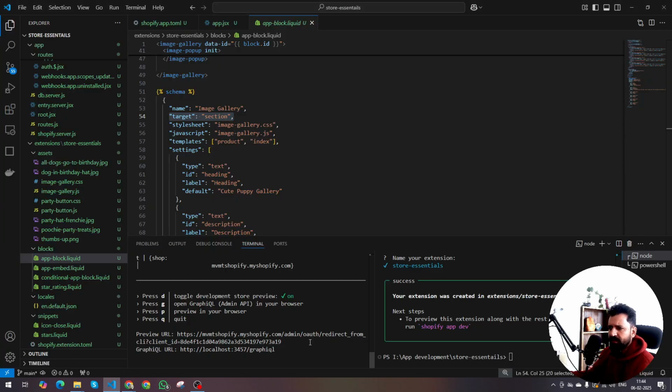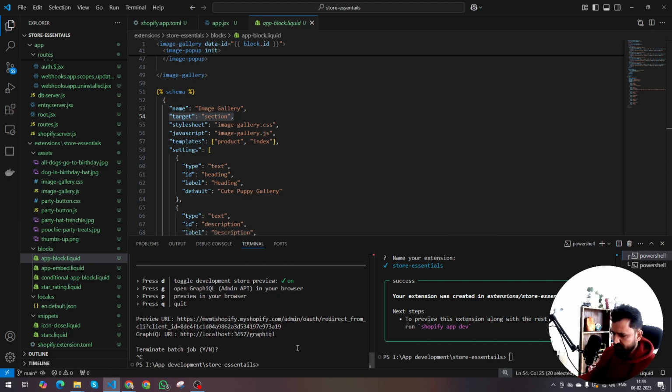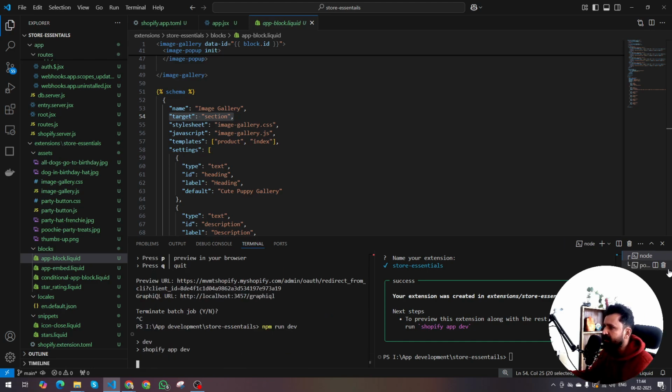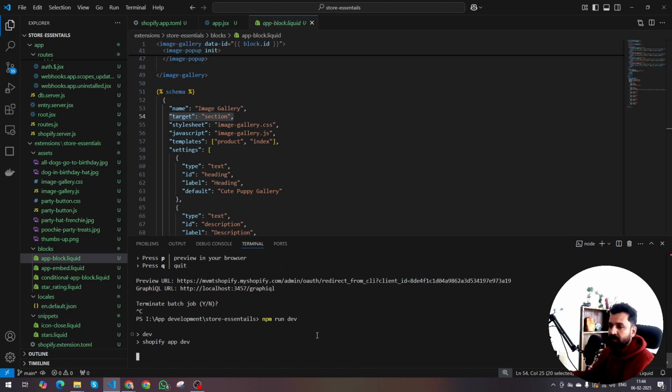Now let's do one thing. Let's restart the server, because we have uploaded some files. We can restart the server by typing npm run dev. First we close the server and then we restart it, so we write npm run dev.